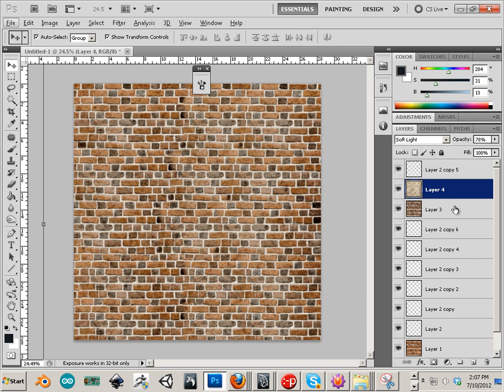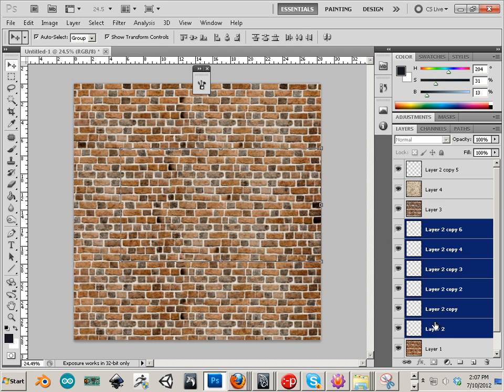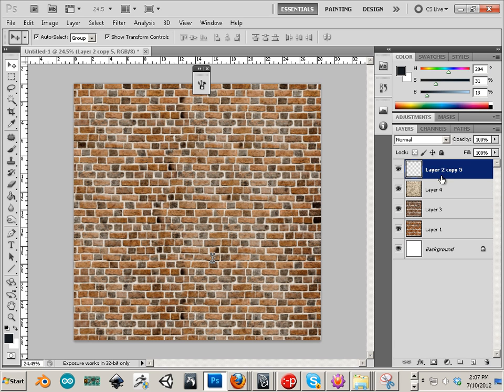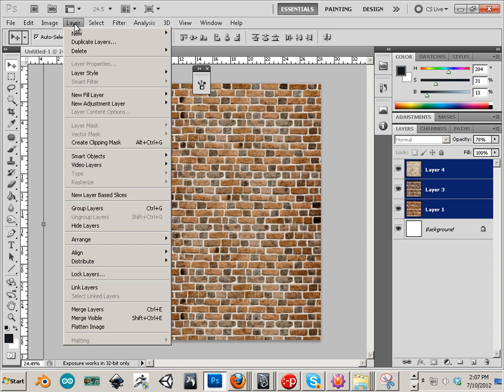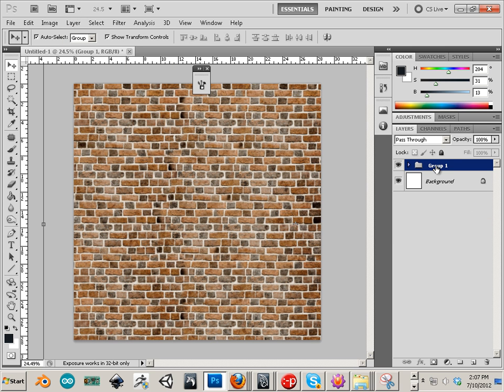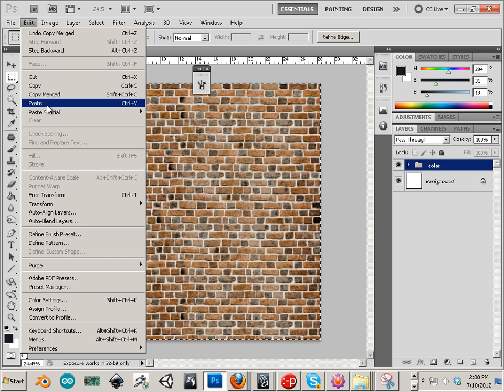Okay, now that I have all this, usually I try to tidy up some. I don't need any of these layers anymore, so I trash them. I don't need this layer anymore, I can trash it. These I will use. And what else I might need is to group these together. So layer, group layers, and I'll call this color. Okay, now let's go edit, copy, merge, edit, paste.